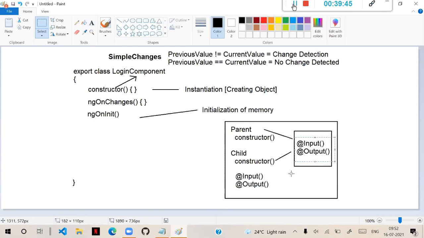And who is responsible for initializing this common memory? That is done by ng on init. Now, if anyone asks what is the difference between constructor and ng on init, what will you say? What is the difference between constructor and ng on init?